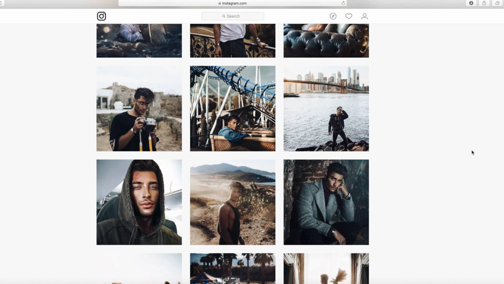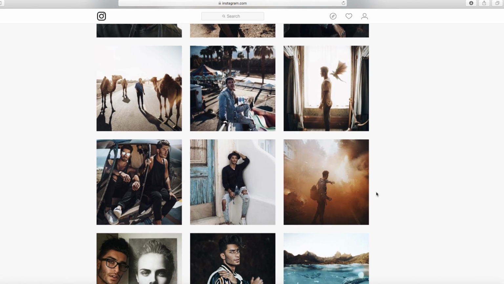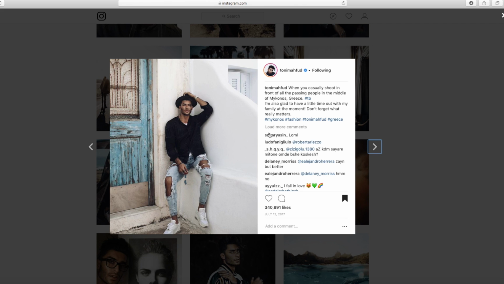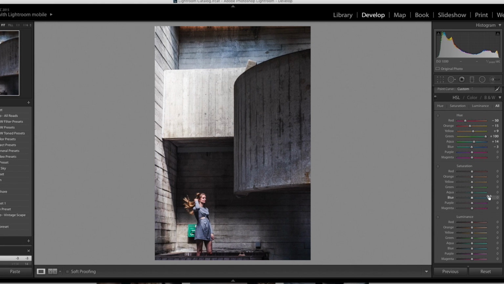So if we go into his photos again, as I said, he does have that kind of dark tealy blue kind of look to his photos. As you can see, for example, in this one, this is a nice teal kind of colour, and again in his water, a little bit of that teal and orange kind of vibe. So we are going to take the blues down a little bit, just towards the teal side.